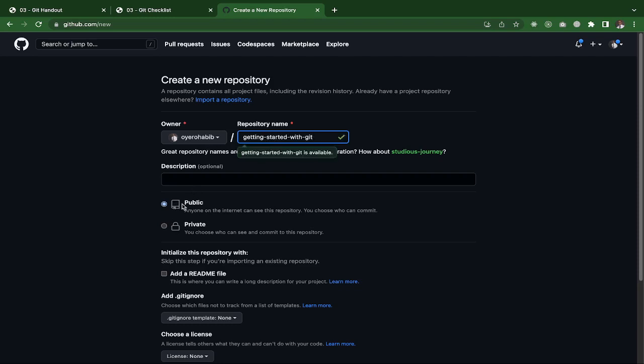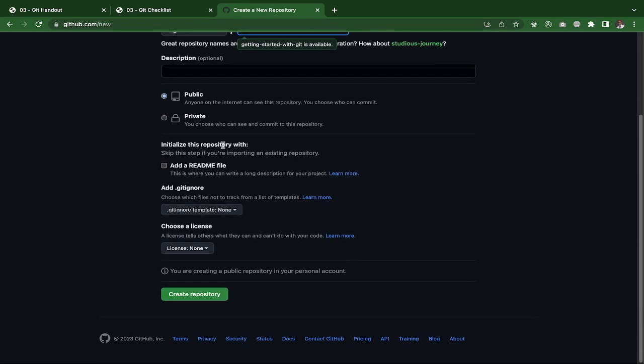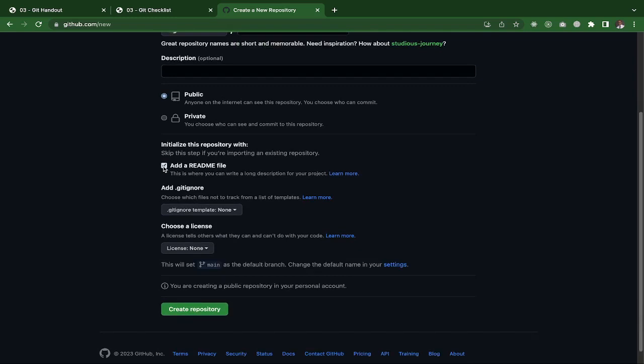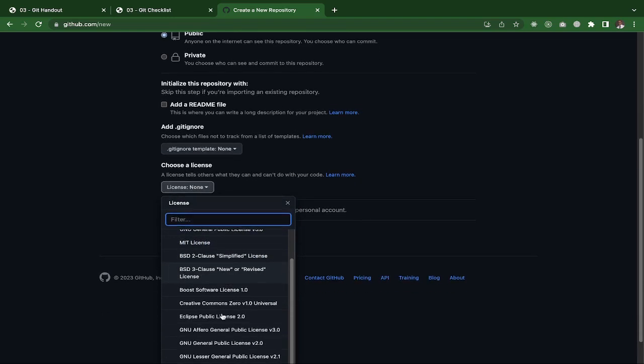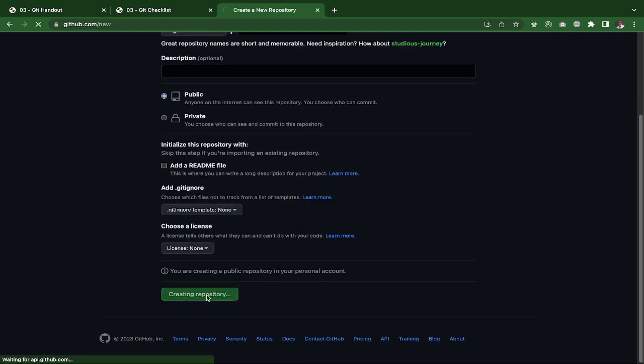You can choose to make your repository public or private. A public repository means anyone on the internet can see it, but you choose who can commit to it. With a private repository, you are the only one that can see it, along with the contributors, that is, the people you grant access. You can initialize this repository with a readme file, but I won't be initializing with anything. You can also add a .gitignore file, and we'll be talking about what .gitignore files are. You can add a license to your project as well. So we'll just click on create repository, and it creates our repository for us.